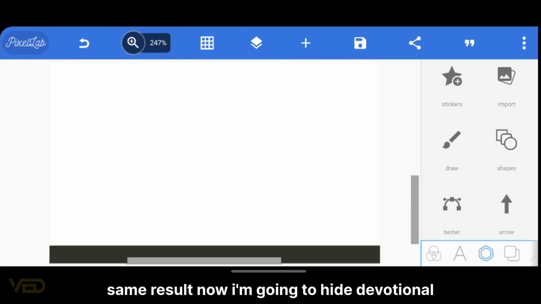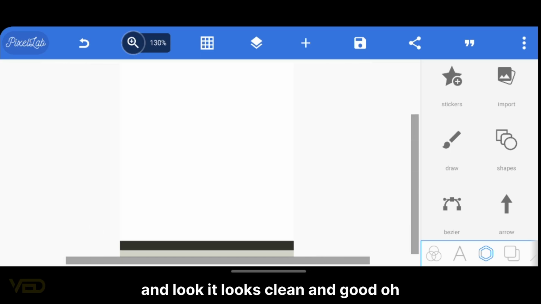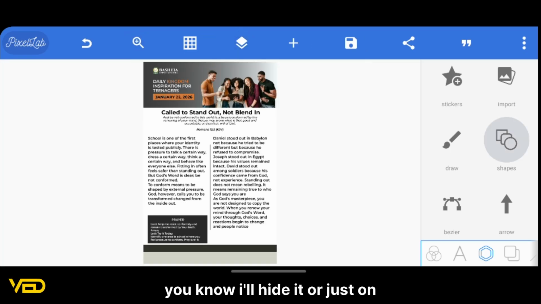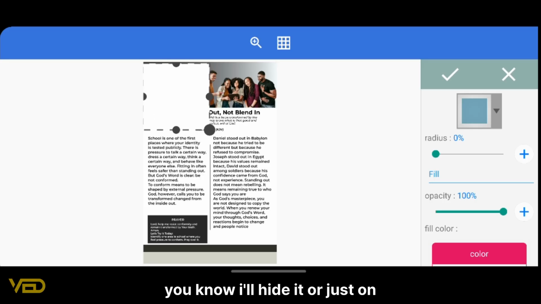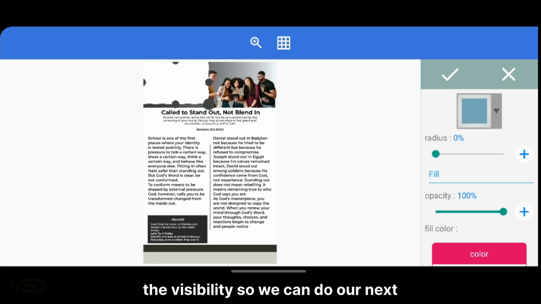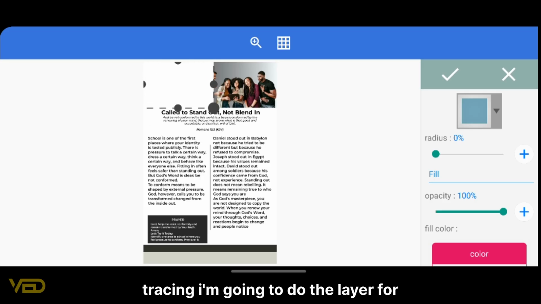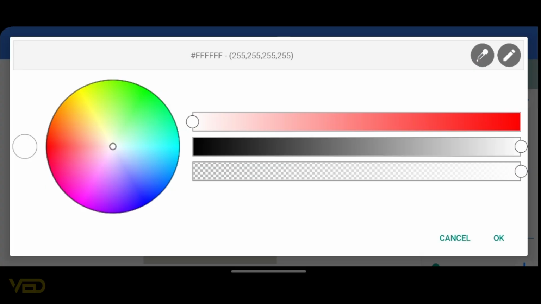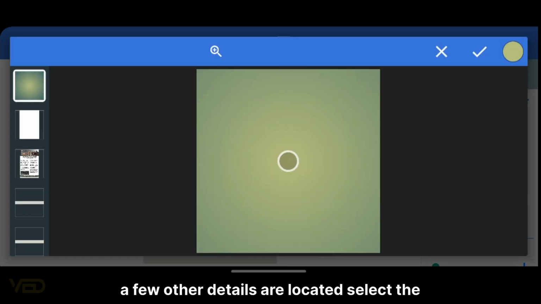Now I'm going to hide the devotional, and look, it looks clean and good. Unhide it, or we'll just turn on the visibility so we can do our next tracing. I'm going to do the layer for the top where the pictures and the logo and a few other details are located.